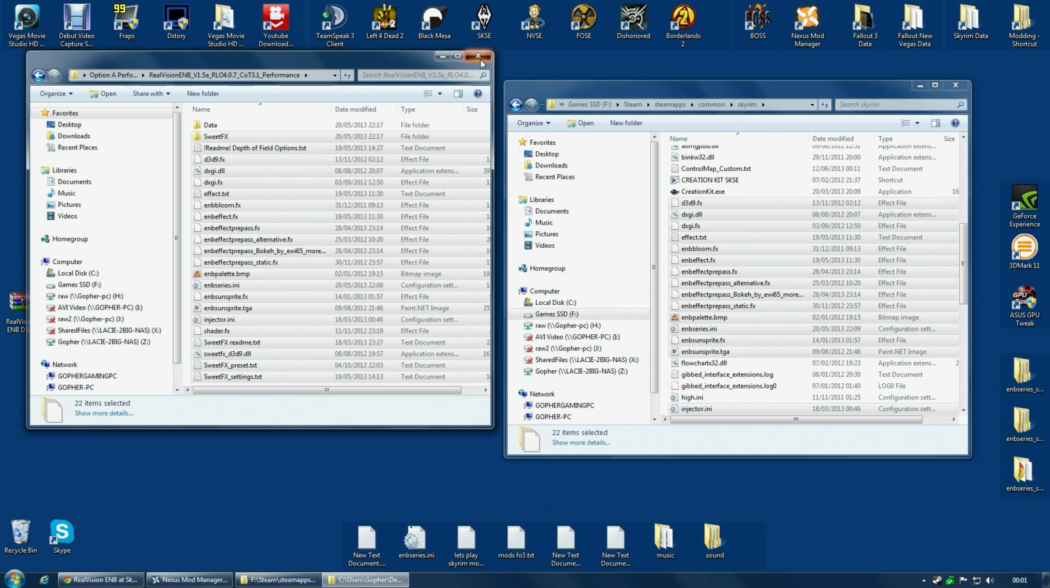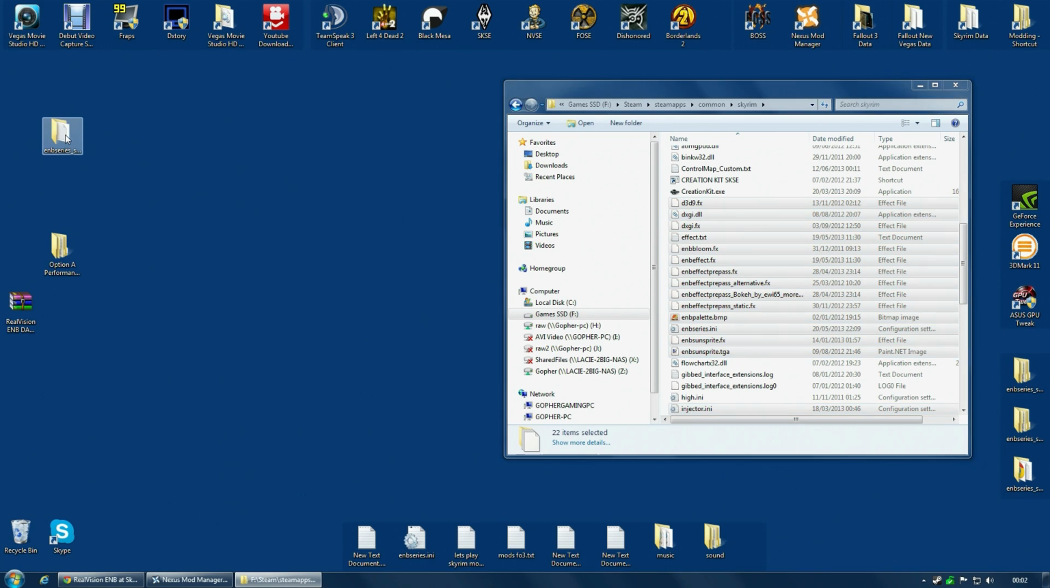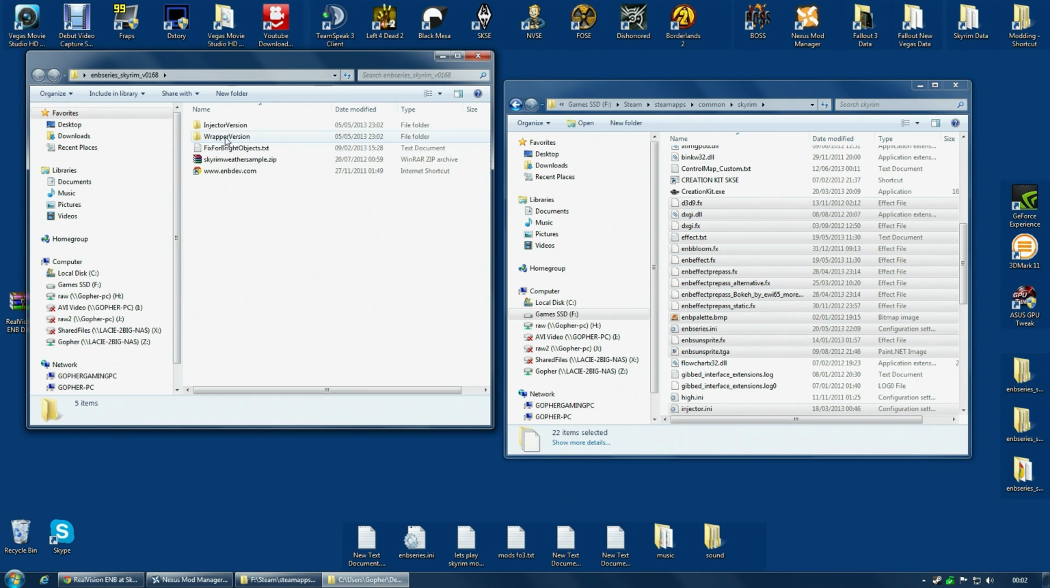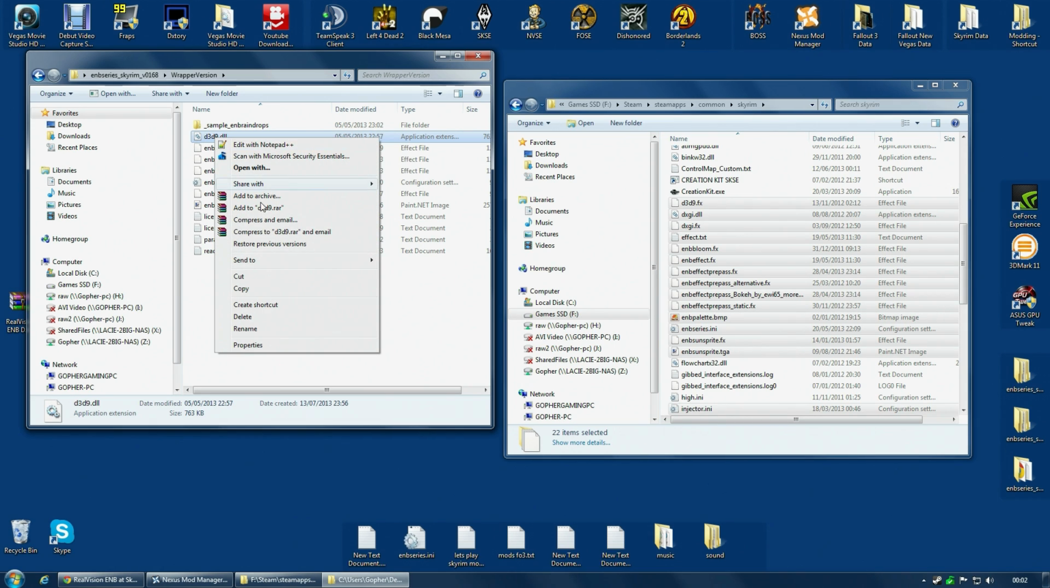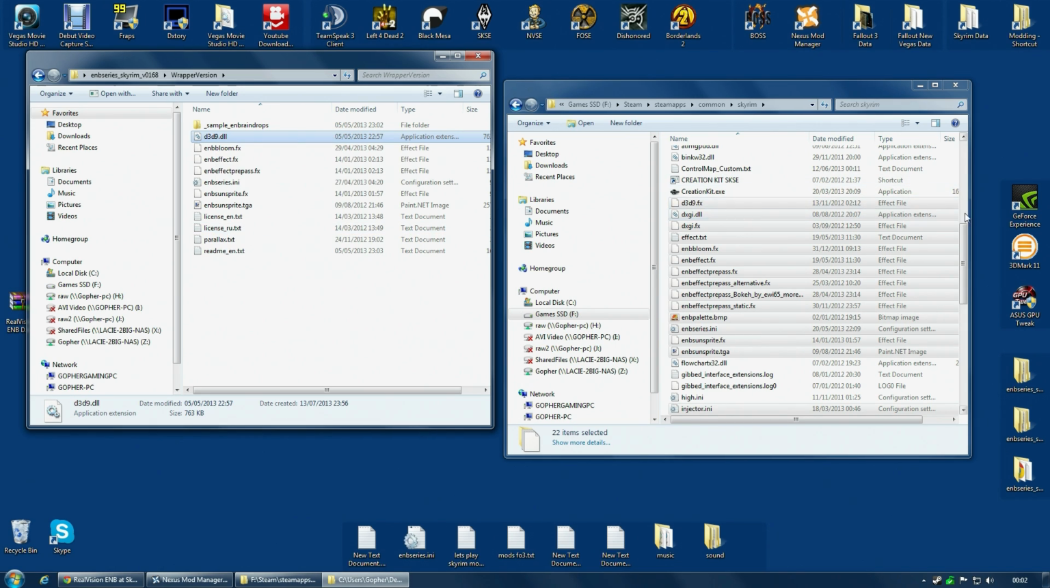So I'm going to close that folder. I'm going to open up the ENB series folder, the wrapper version, and I'm going to copy d3d9.dll. A copy.